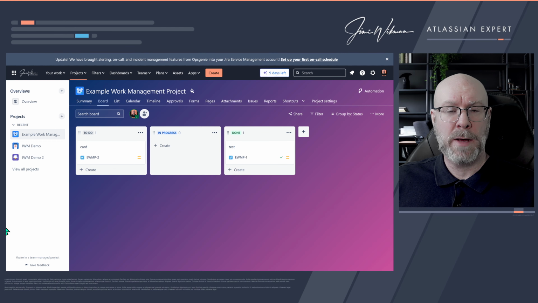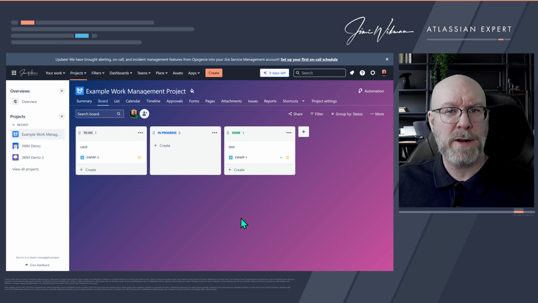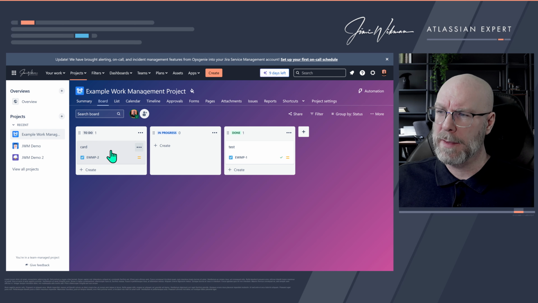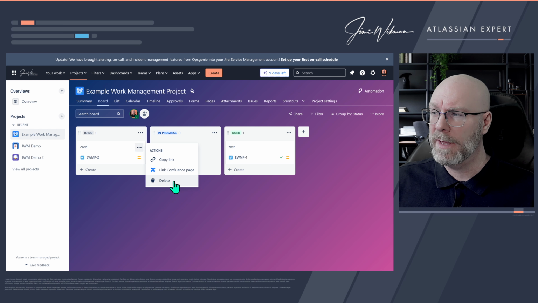So here we are now in the test instance again, and this time I moved over to one of the work management projects. And as you can see, it looks a little bit different here because we now have a gradient. We're going to talk about that in a while. But in here, I created a card. And as you can see, I have those 3 dots here now on the card itself. And if I click on those, I will now be able to copy a link. I can link a Confluence page and I can delete. These are the 3 things that I can do.